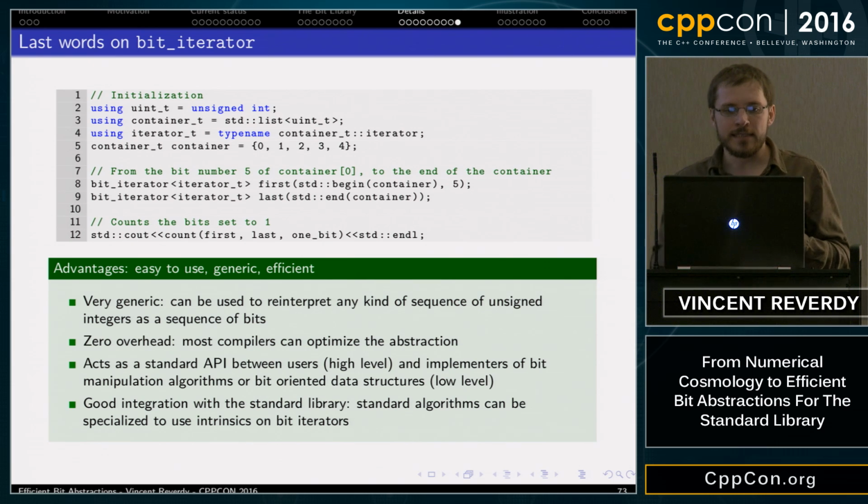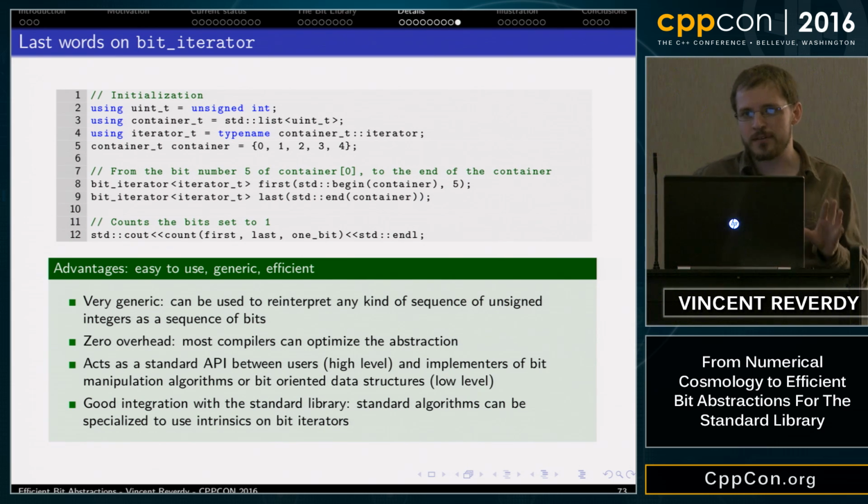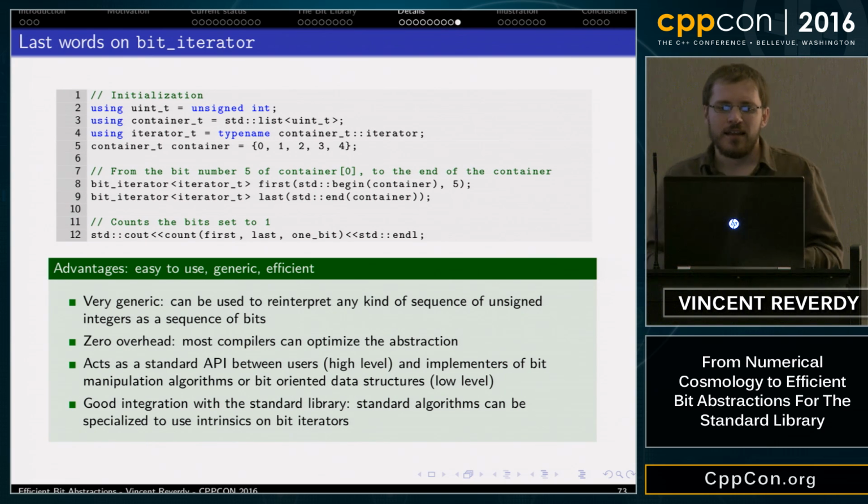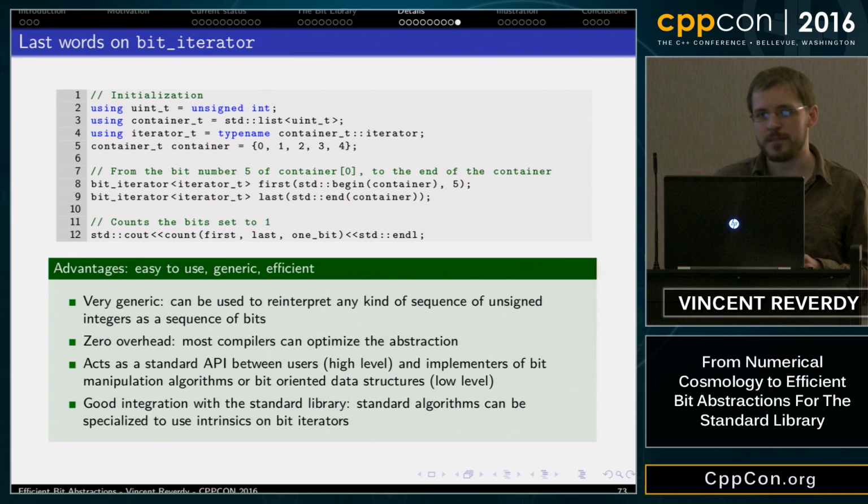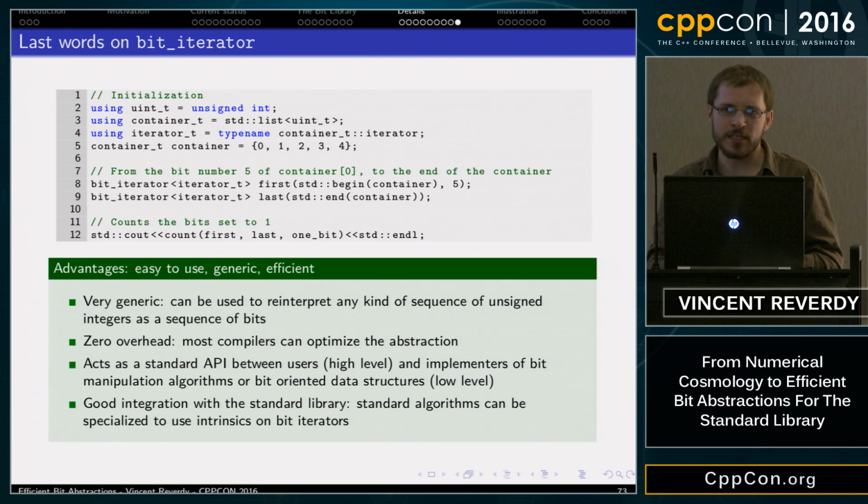The advantages are the following. It's easy to use, generic, and efficient. It's very generic because it allows you to reinterpret any kind of sequence of unsigned integers as a sequence of bits. There is zero overhead with -O2 and -O3. Most compilers are able to optimize the abstraction away. And it has very good integration with the existing standard library. It's an iterator adapter like reverse iterator, and the interface allows you to interact in the same way as you do with a standard iterator with standard algorithms.